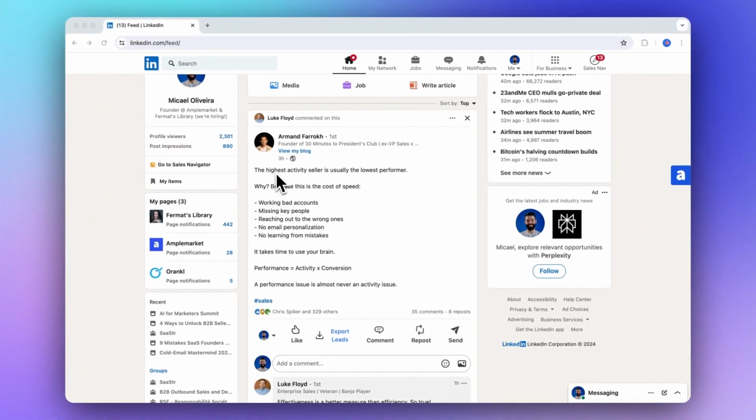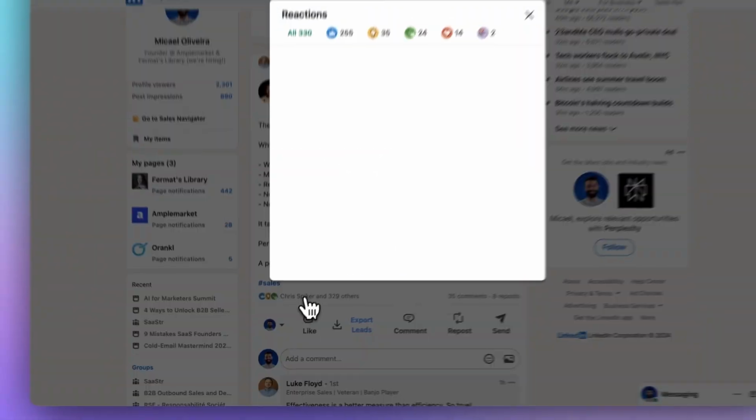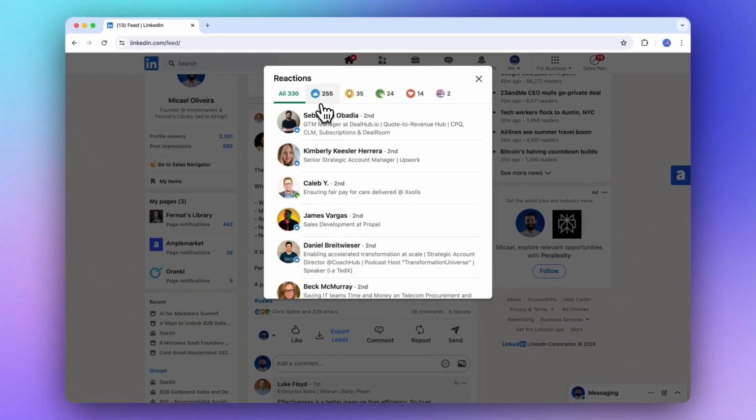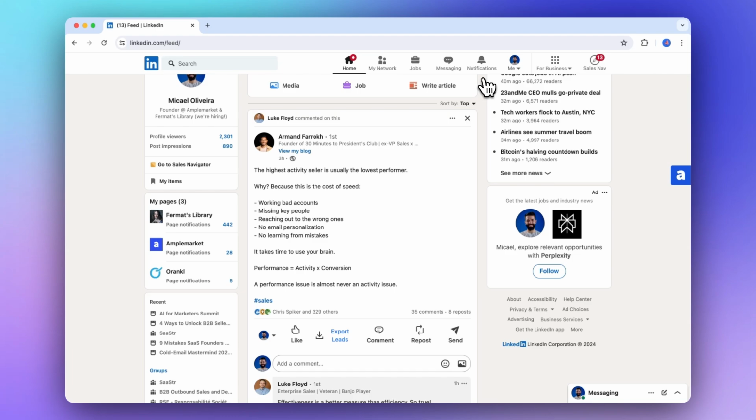This post is actually very interesting. He's talking about the importance of quality versus quantity when it comes to sales activities, something that Amplemarket really aligns with. So in this case, you can see that there's 330 people in total engaging with this content.